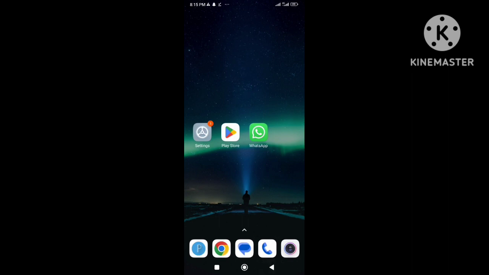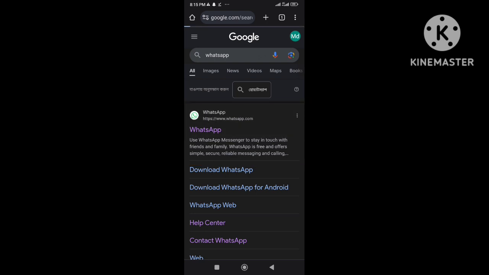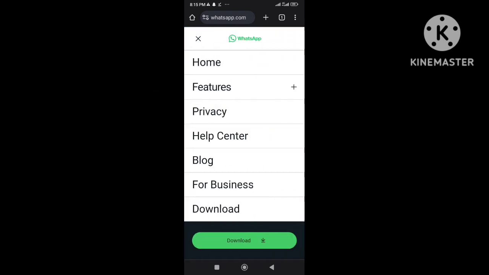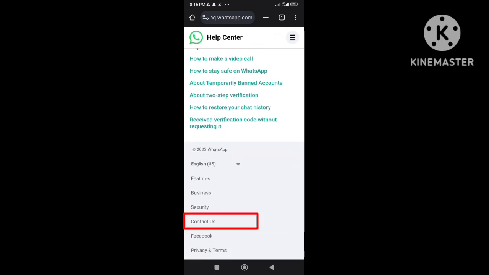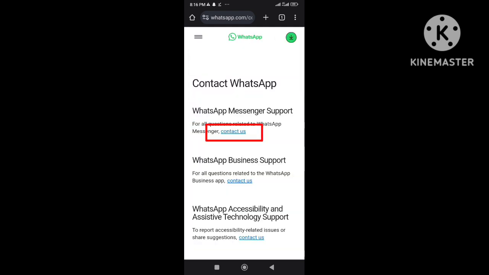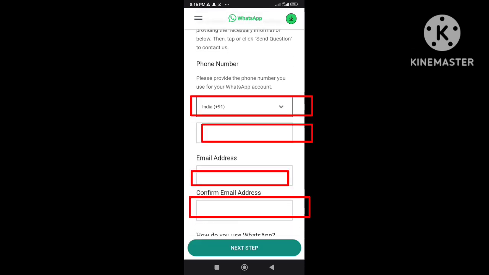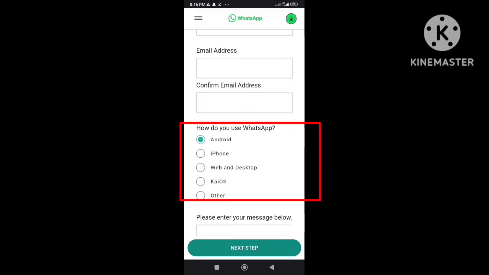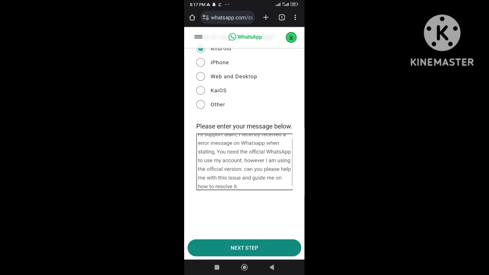Step 4. If none of the above steps resolve your issue, then you can contact the WhatsApp Help Center for further assistance. For that, open the official WhatsApp website. And go to Help Center. Click on the Contact Us option. Provide your phone number, email address, and specify the platform you are using. Here describe the problem you are facing in detail.